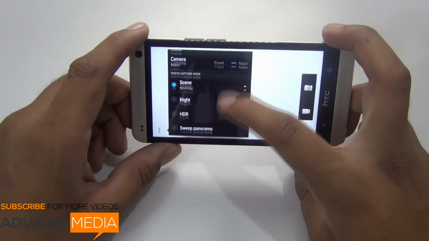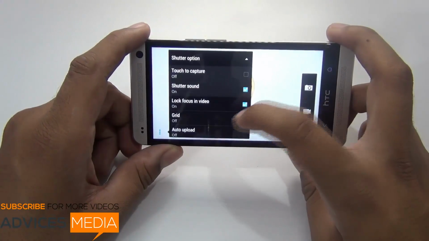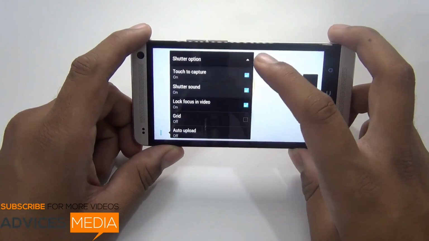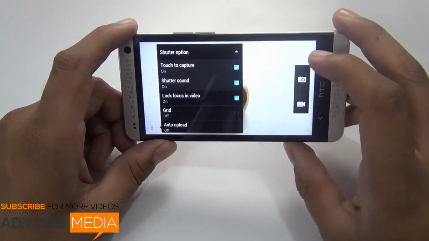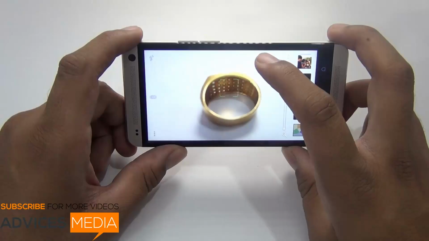But let us just go to the settings, and under the settings you would find an option called shutter option. Here, select the option touch to capture to on, following which whenever you touch on the screen, it would actually capture a picture.